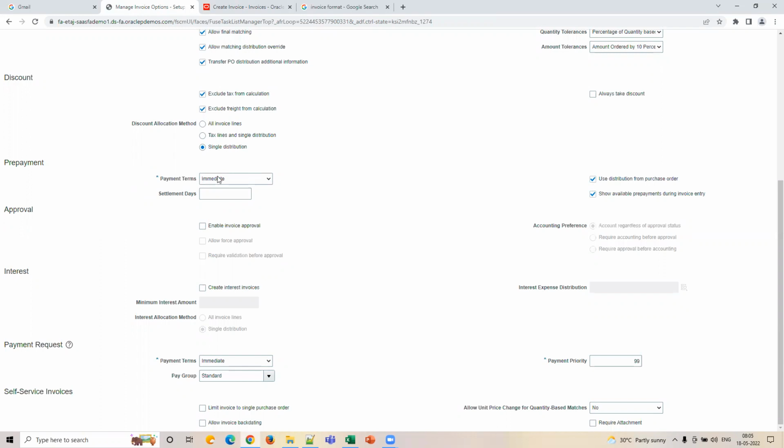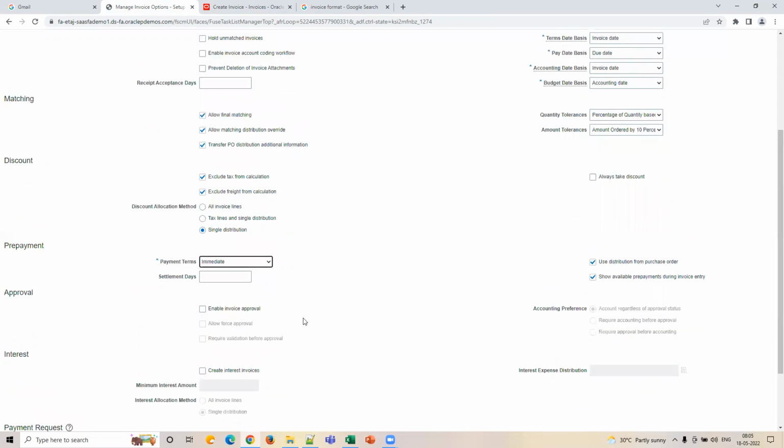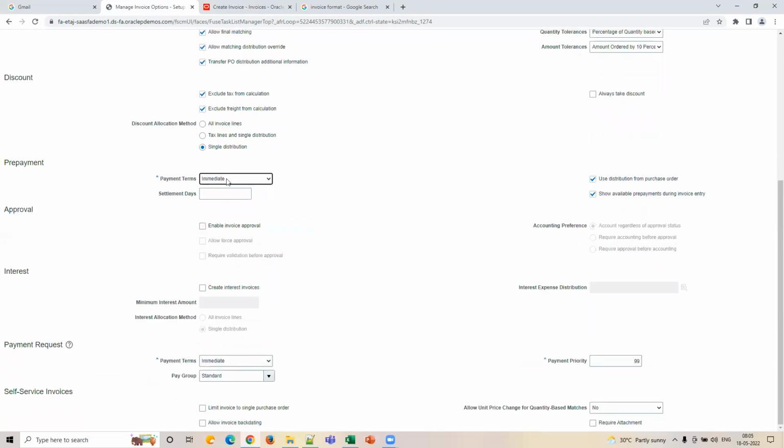Now we are seeing this option for prepayment. Whenever I'm creating a prepayment, what should be my default payment term? This payment term is for your other invoices. This payment term is for prepayment invoices. Okay. I'm keeping this option for prepayment invoice as immediate.